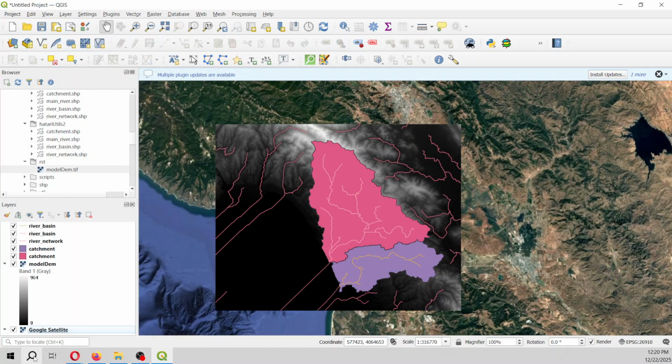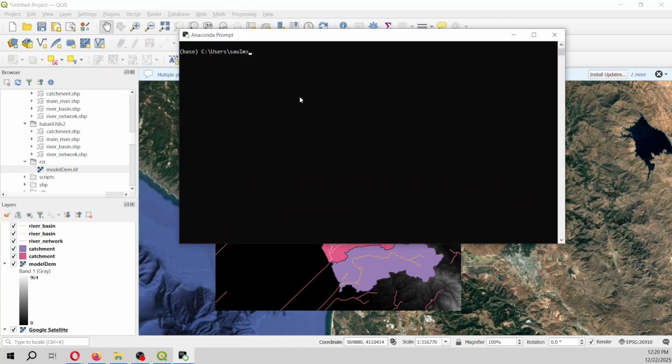Okay, so let's type Anaconda Prompt. CD documents. If you are following as well, please type 2. CD documents, CD regional. And then type Jupyter Lab. Great.